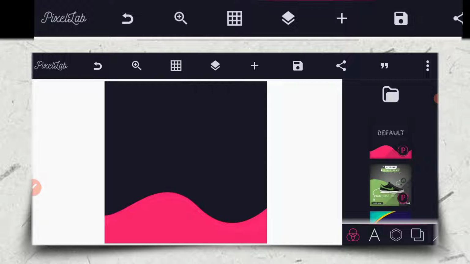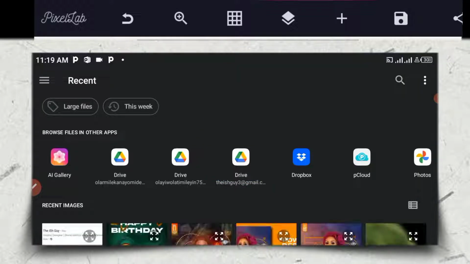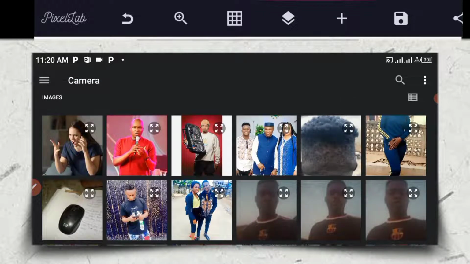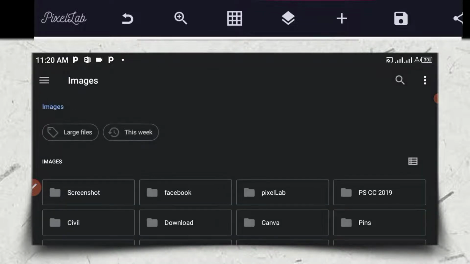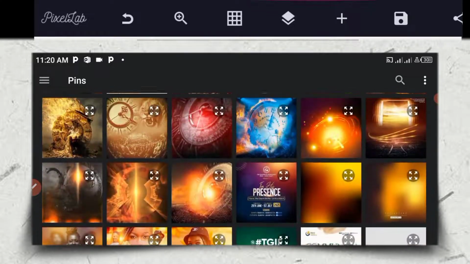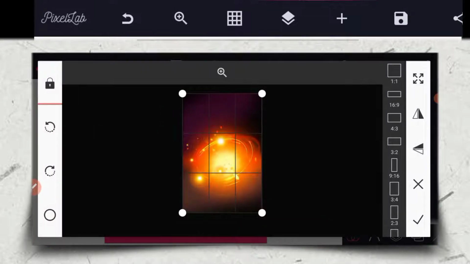So the first thing I have to do is to click on my plus button. And the next thing I click is my gallery. So I'm going to go to where my background is actually. So I used two background here. So this is the first one. I guess this is the first one.